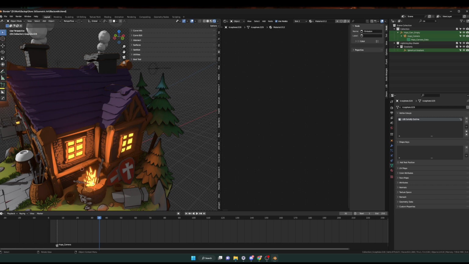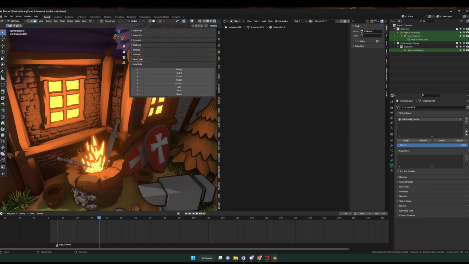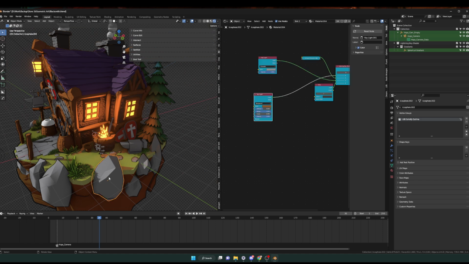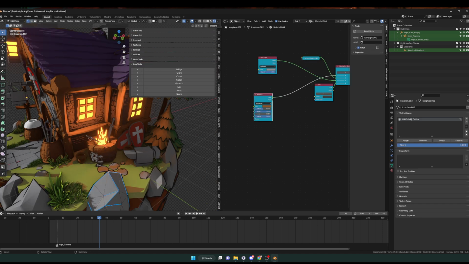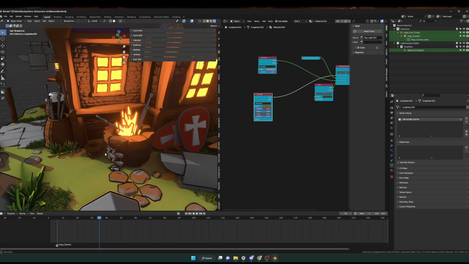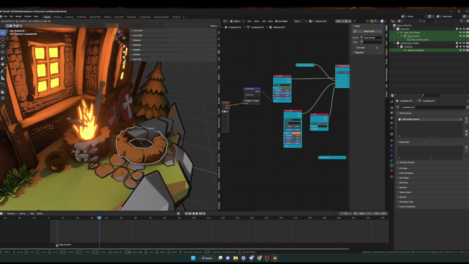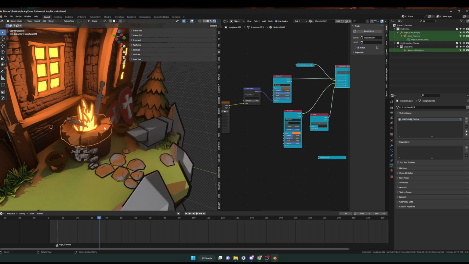For the fire, it's just a sphere also. Just like what I did with the stone, I pulled the points like that to make it look like a fire. For this one, this is actually a radial array. I just modeled one, then added a radial array.